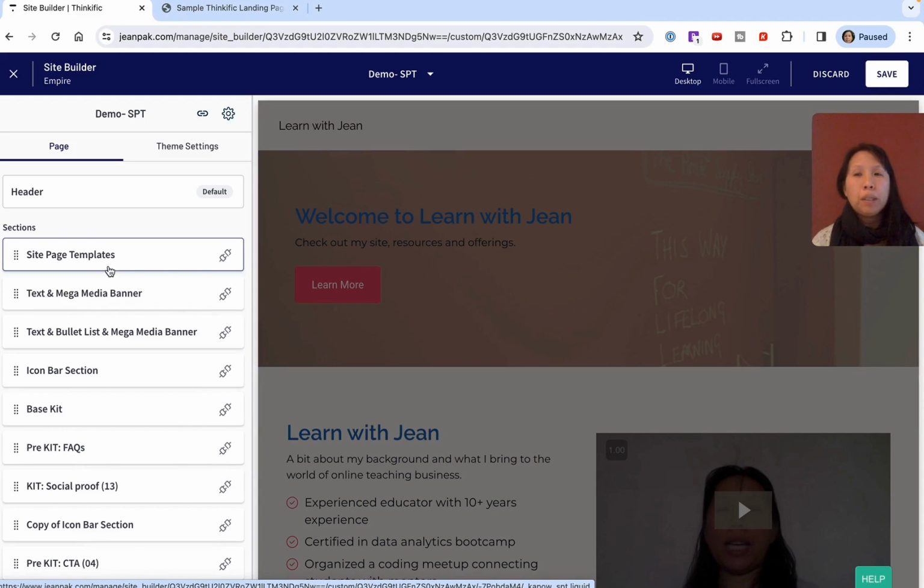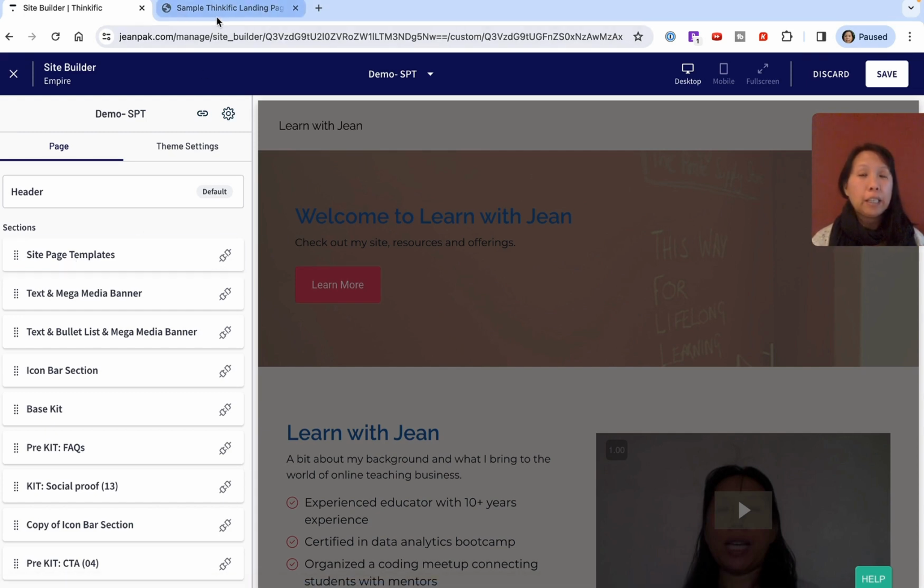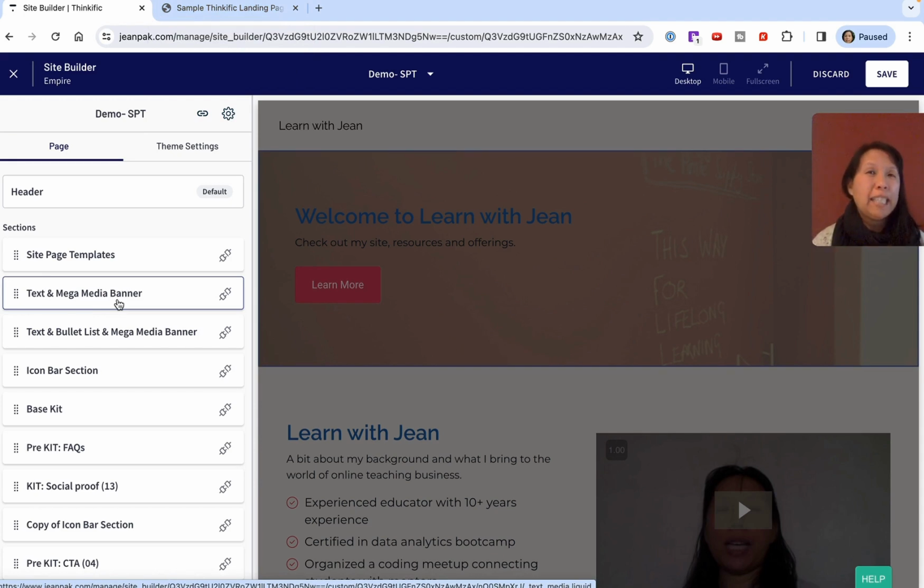The most important thing is that because they use site page templates, you'll always have to add the site page template sections. And then what I've done, which I think is really cool, is that I've really leveraged this text and mega media banner. This mega media banner can be used in so many different ways. Like literally you can use it in 10 different ways. You can do pictures, you can do video, you can do color.